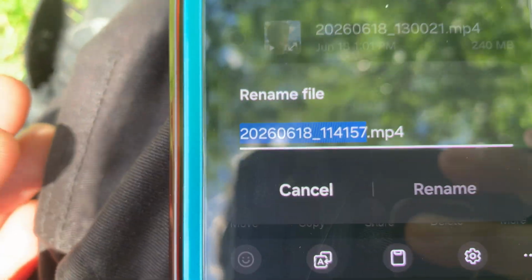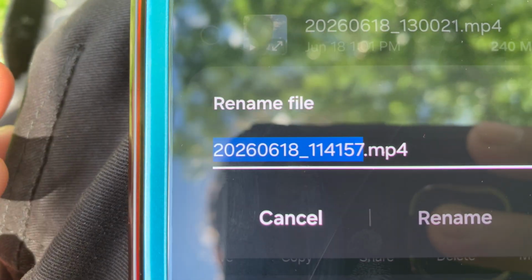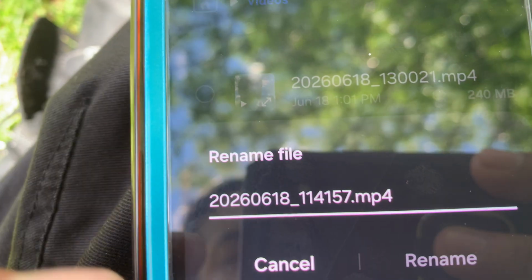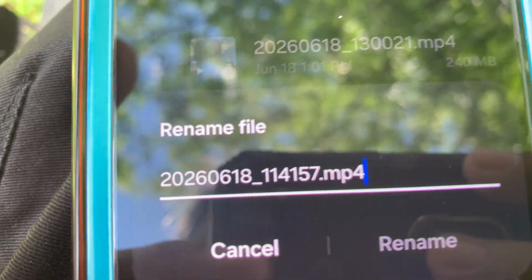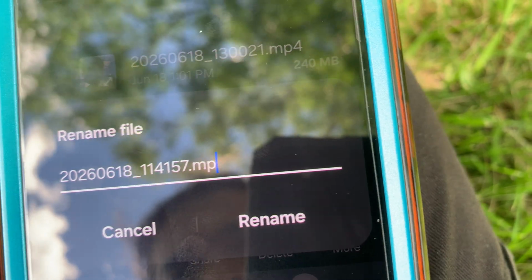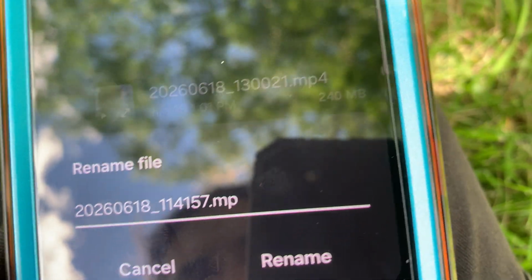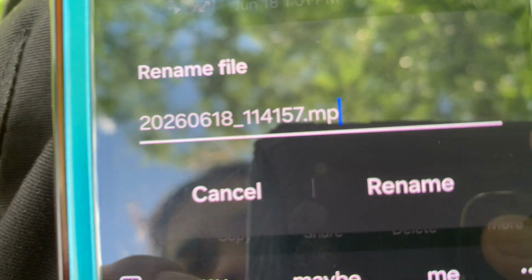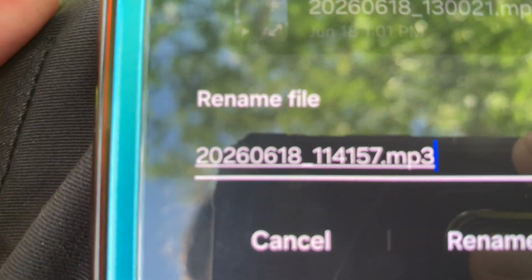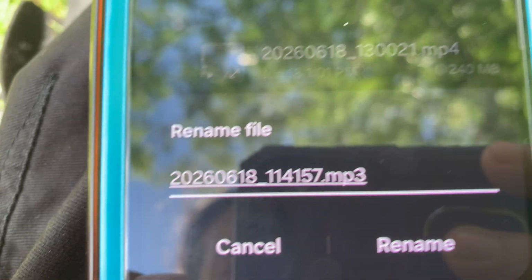So now when we rename it, this is how it's going to look. But what we want is, we don't want to just change that. We want to just change this mp4. So I just simply tapped on it. Now my cursor is on the 4, and we're just going to go back and get rid of that 4, and then we're just gonna change it to 3. Okay, so now it says mp3. We didn't change anything else. We just changed the 4 to a 3, and then we're gonna do rename.